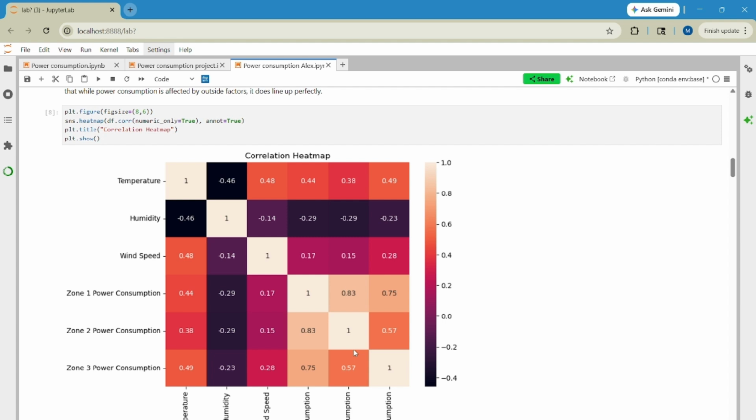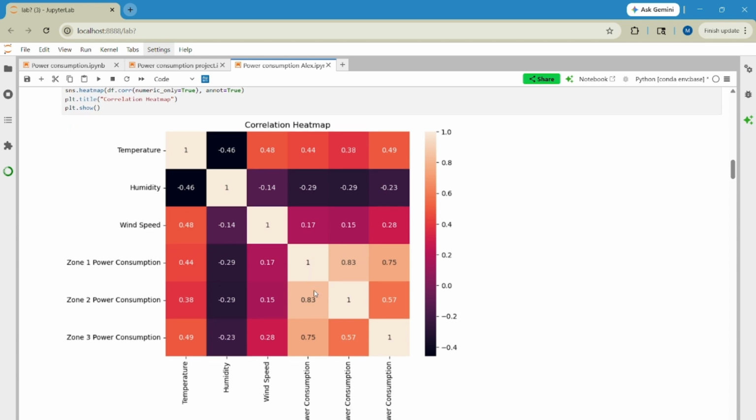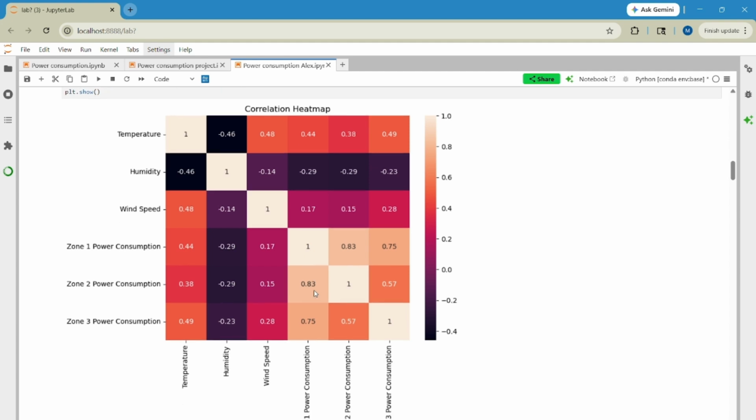So for the correlation heat map, this heat map visually shows the strength of relationships between all variables in the data set. The darker colors indicate stronger correlations, helping identify which weather factors are most related to power consumption. It calculates correlations between all numeric variables and displays correlation coefficients directly on the heat map.